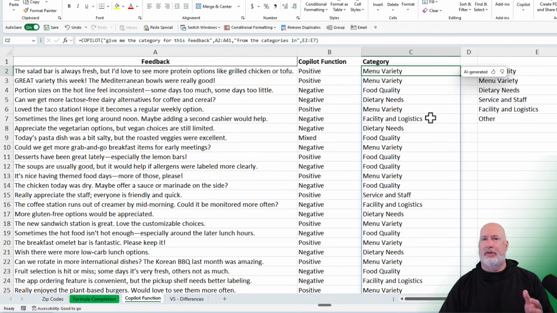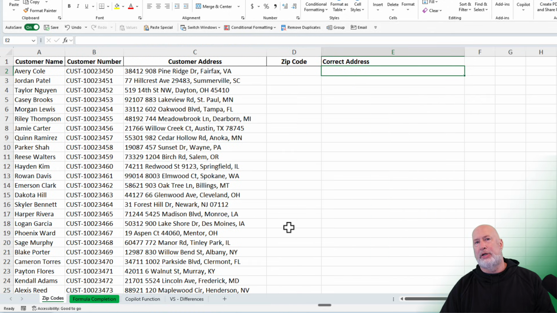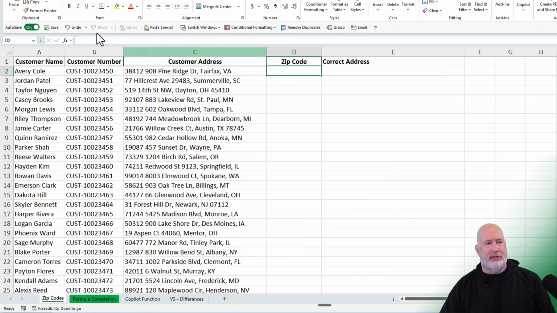How about that right there? This is such a great feature of the Copilot function. I love this right here. Now, I'm going to try to combine them at the same time. Let's see if this works.